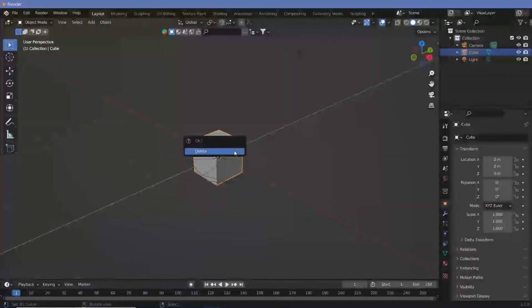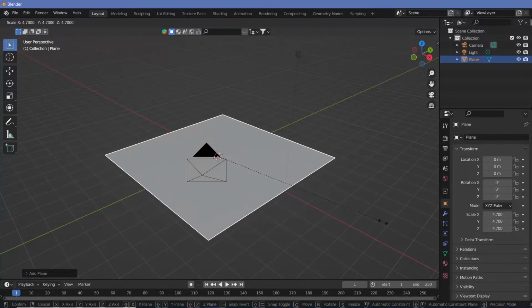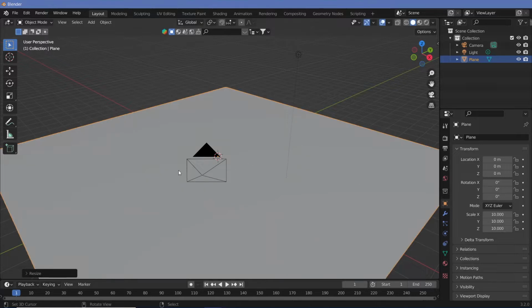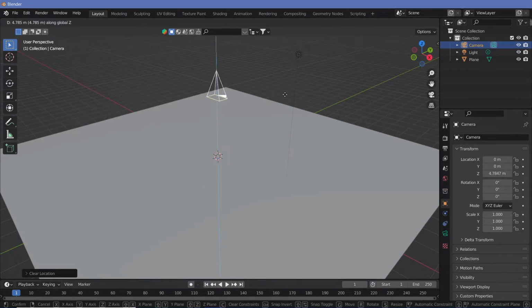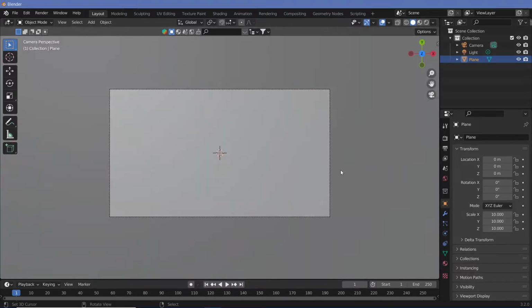Let's open up a default scene on Blender and then delete the default cube, add in a plane and scale it by some arbitrary amount, maybe 10 will do. Take the camera, hit Alt-R to clear rotation and Alt-G to clear the position. Then grab it on the Z-axis and move it up. And then hit 0 to go into the camera view.